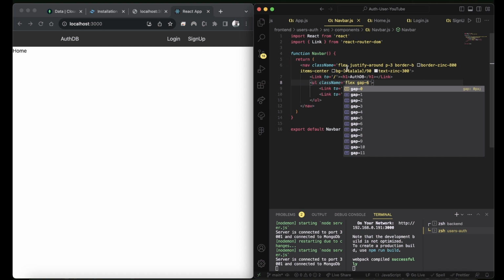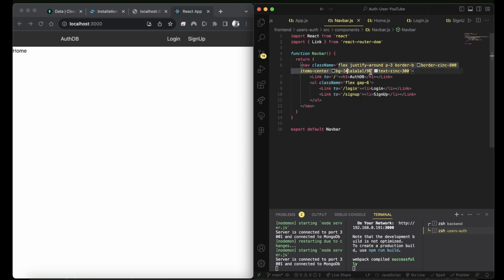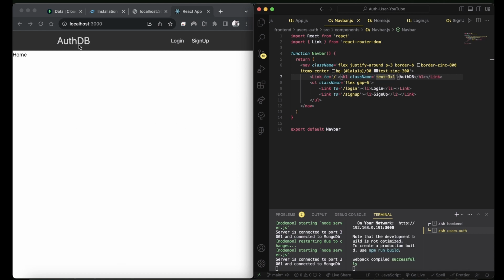And then lastly, what we can do is for this header here, we're just going to add a class name, and then we're just going to say text 3XL. That way it can just grow. And look at that, guys. And this is going to be straight in the middle here. So now, as you can see, it's going to be the home page. You go to login page, sign up, and sign up page.